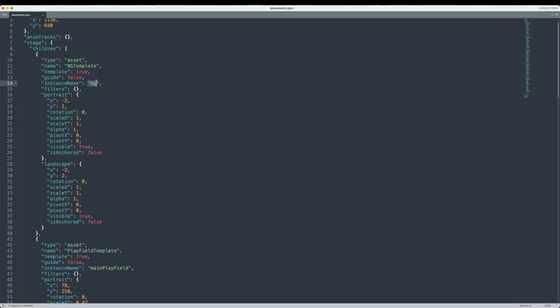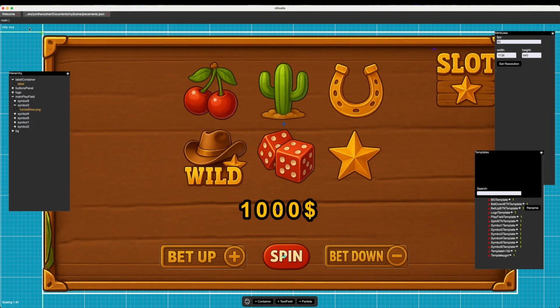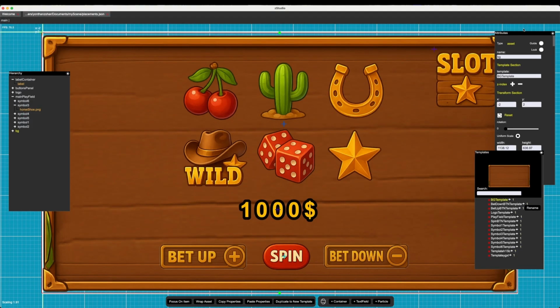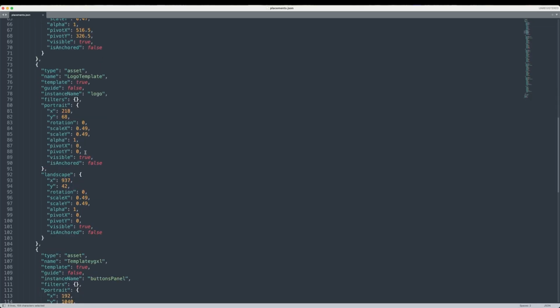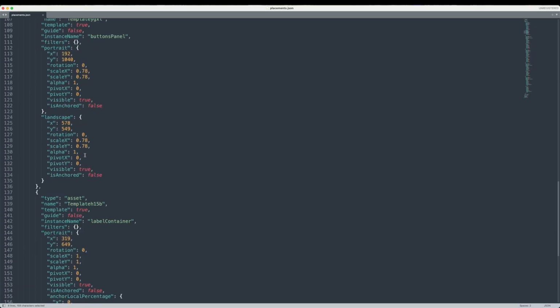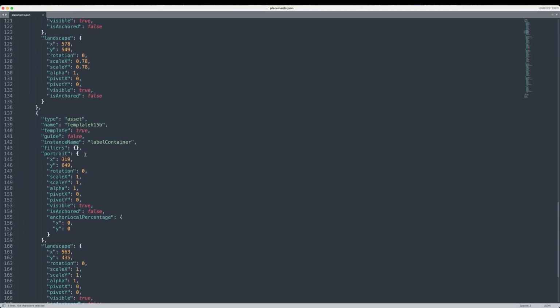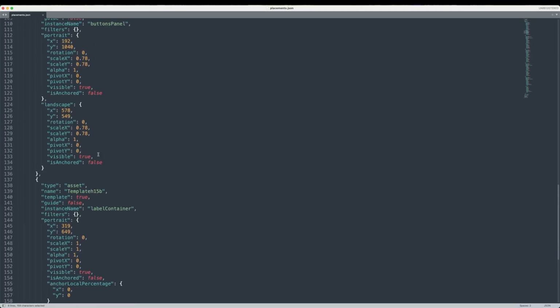For instance, we've got BG of type BG template. Similarly, we've got BG of type BG template. We've got its position in portrait and in landscape. Then every one of the assets, their positioning in portrait and in landscape. But there is no drill down here.